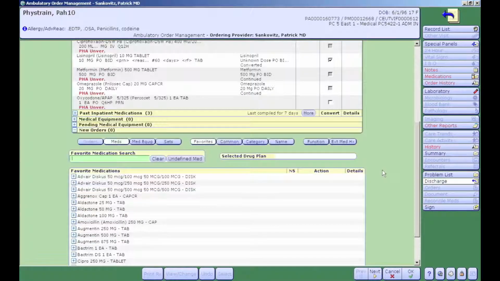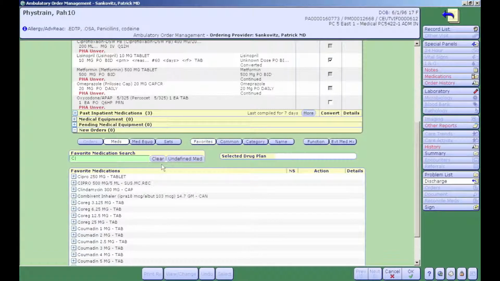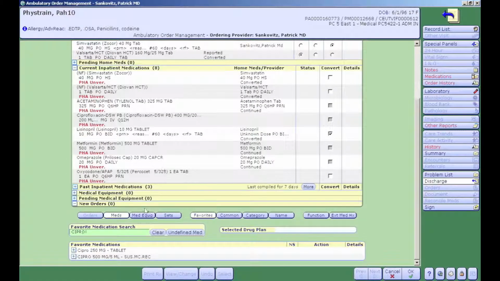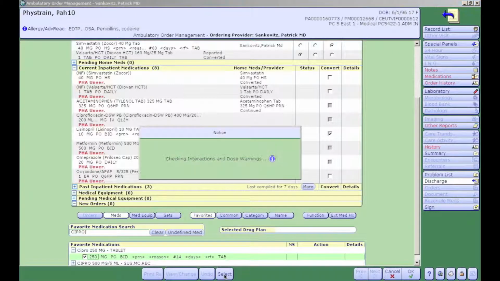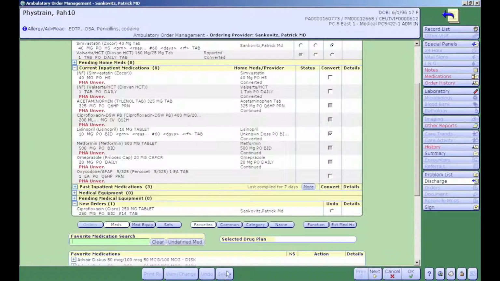In this case, I'd like to send the patient home on some oral ciprofloxacin to continue the therapy that was started on the inpatient side. I'll type Cipro, and I'm going to choose a 250 BID, and it's already set up for 14 days. This is in my favorites, and it's a common form of medication that I prescribe. I'll hit Select. This prescription is now added to the list.